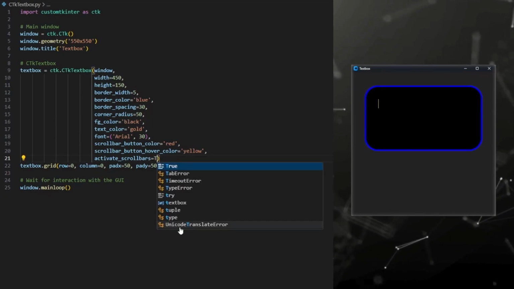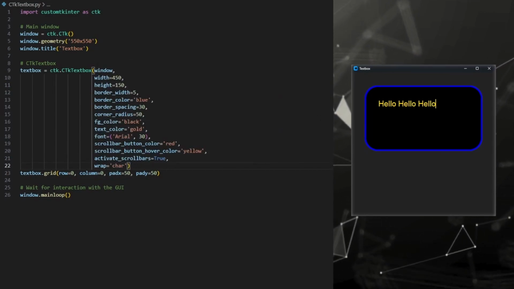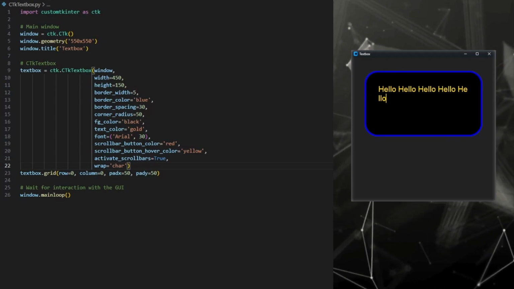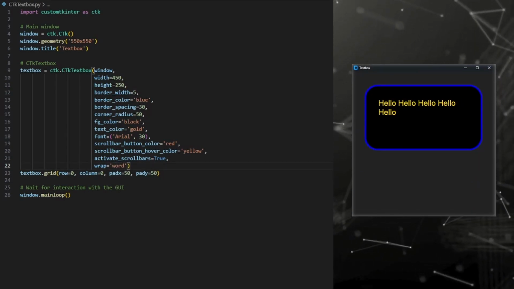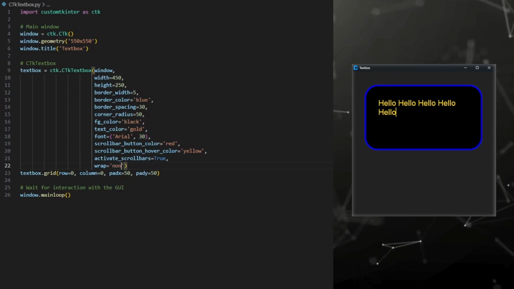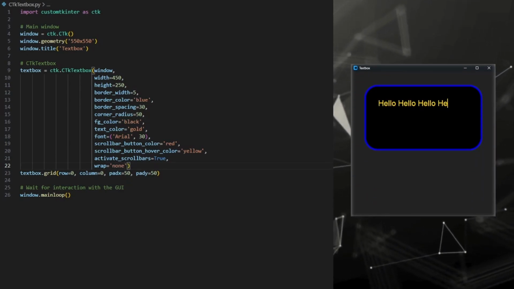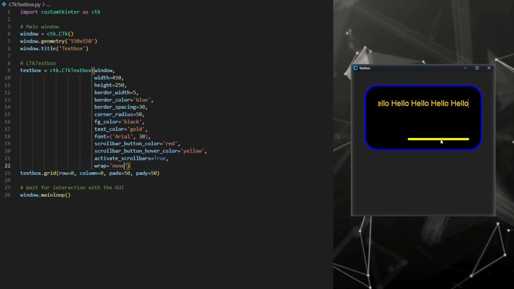You can use the wrap parameter to influence how the text is split at the end of the line. The wrap parameter is set to char by default. This means that the text is split by character. If you want the text to be split by words, you need to set the wrap parameter to word. Another useful option is to set the wrap parameter to none. In this case, the text will not be split. Instead, a horizontal scrollbar appears and the text can be of any length.